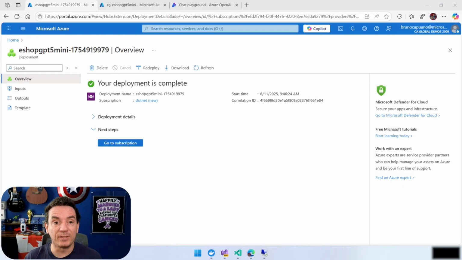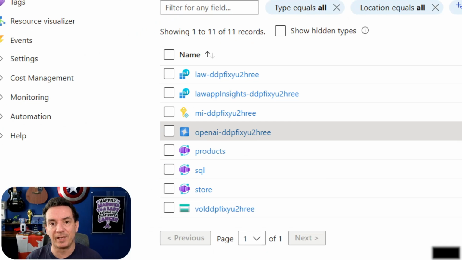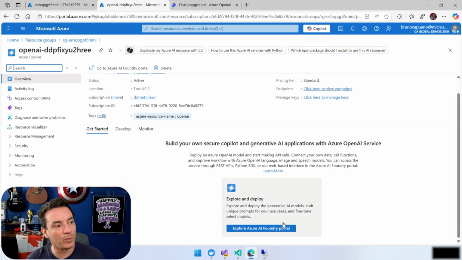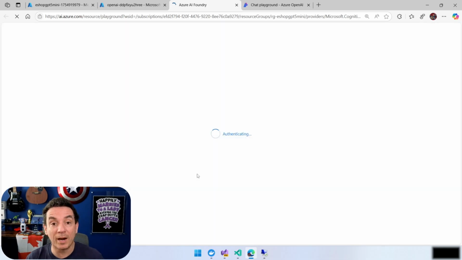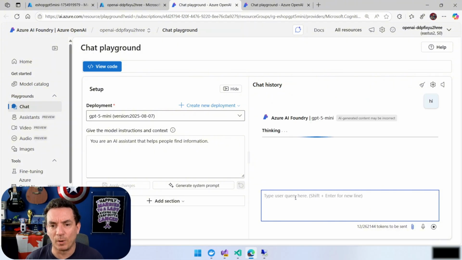Okay, the deployment is done, and it took some time, but we have it complete here, and we can see here we have the amazing set of products, SQL, and store. These are the container apps that we are using. And if we go to OpenAI, here it is, and we open Azure AI Foundry, we are going to see the new GPT-5 mini deployment that we can even test here, and it's probably going to work.